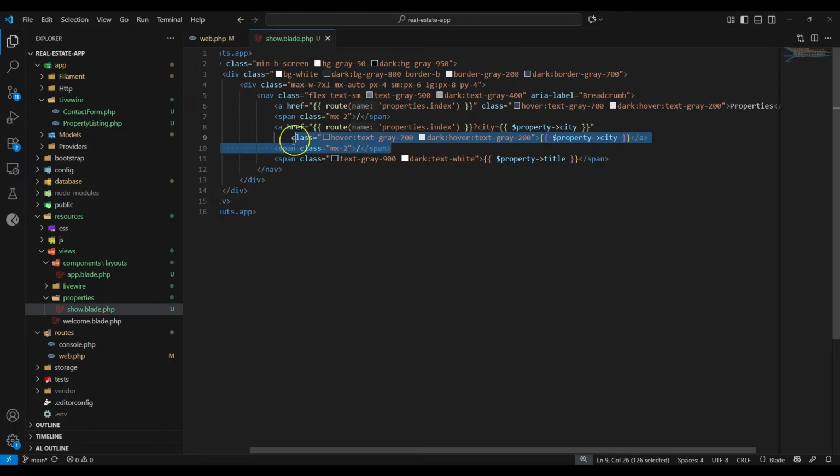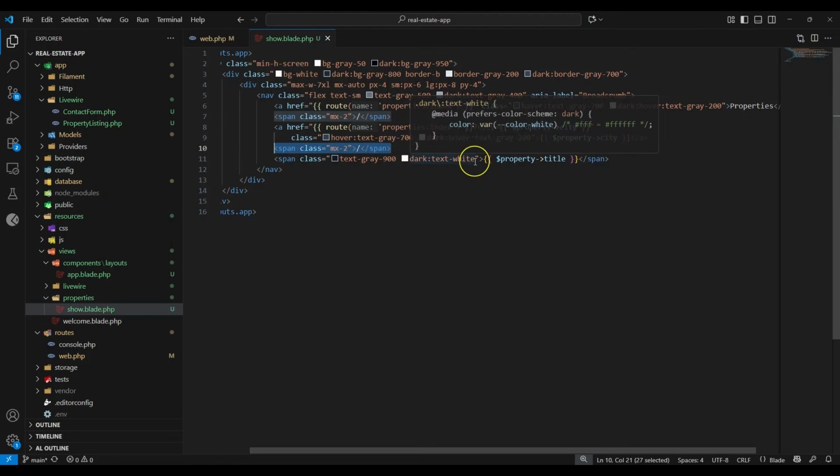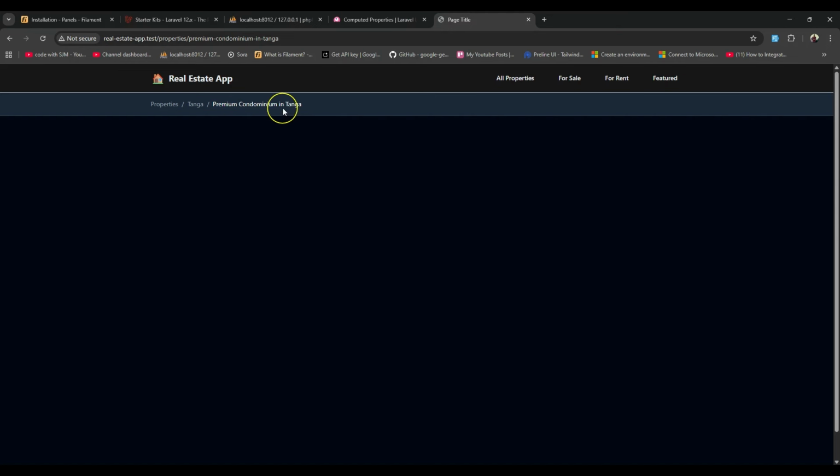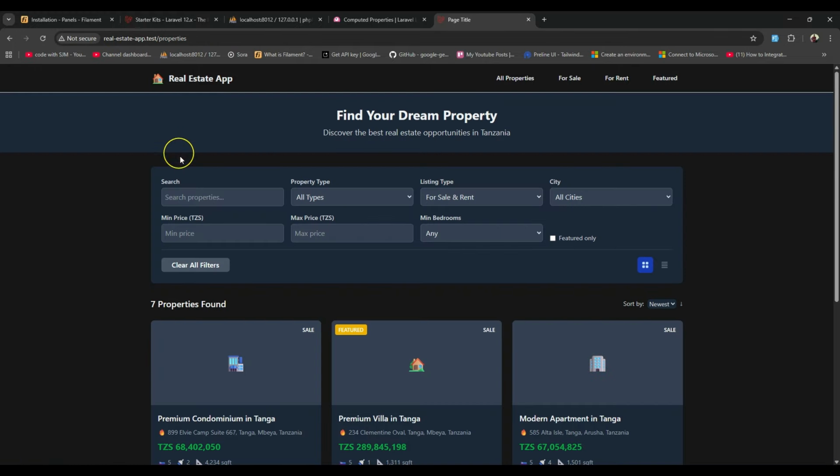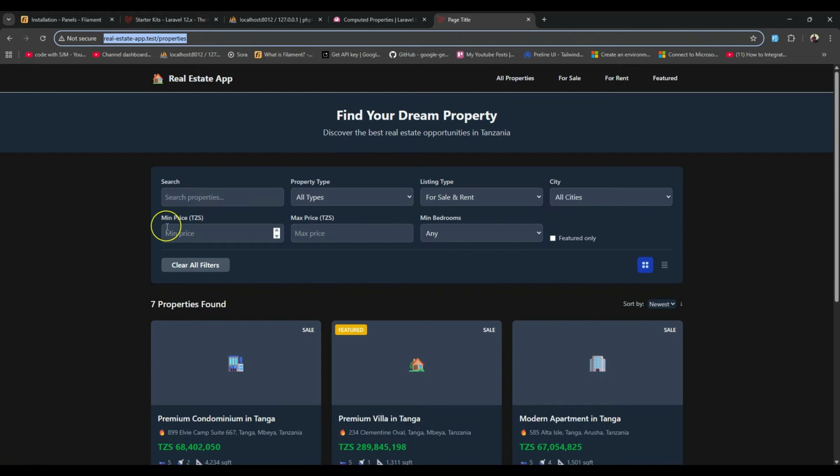And then after that, we have another separator, and then we have the title of that particular property. So now if we go back here and see, this is how it looks like. We have these properties, which is a link that basically points to the property listing. Here we have the city that this particular property belongs to. When you click this one, it will direct you back to the properties, but it will filter the properties based on this particular city. So for now, let's try by clicking this one. You see, we've been redirected to the property listing.